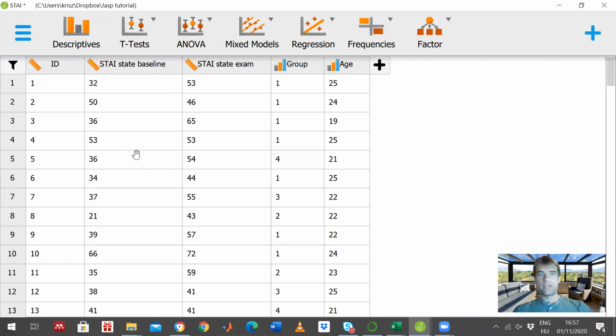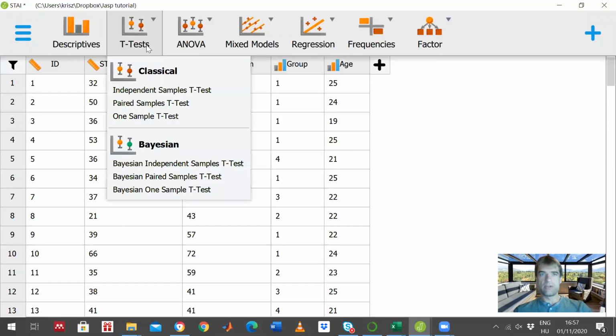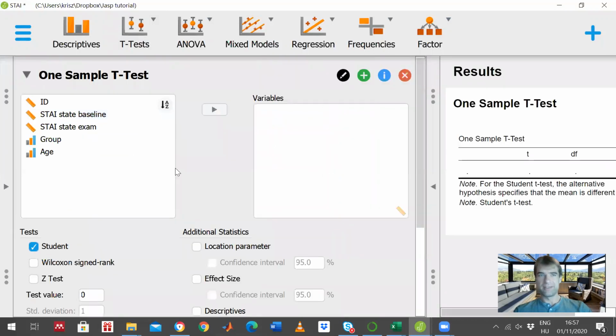We have this database that we are working with: the ID, the state anxiety baseline score, the state anxiety before exam score, the grouping variable, which tells us what intervention these participants were in, and their age. If you wanted to compare one of your variables, let's say the state anxiety baseline score, to a national average, something that you know, then you would use a one sample t-test.